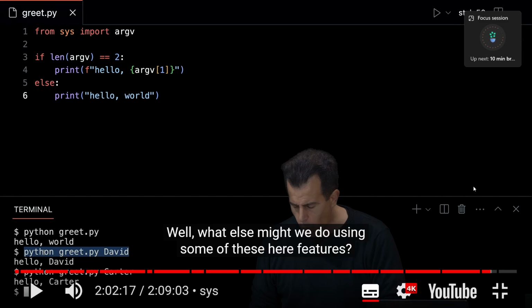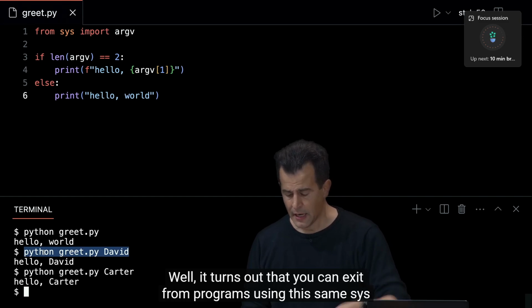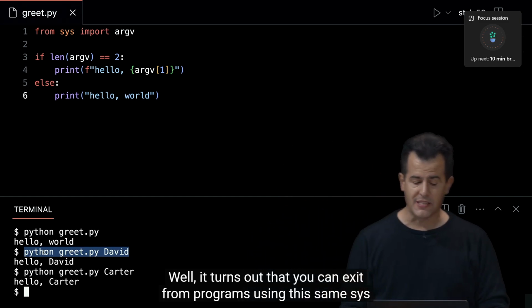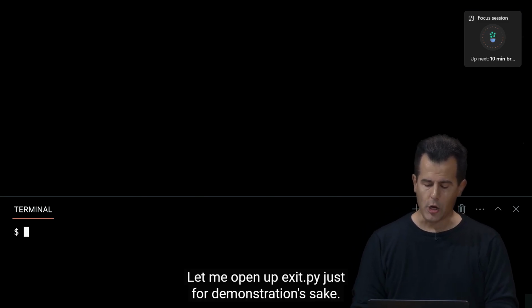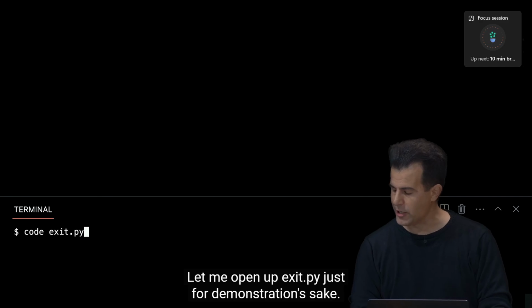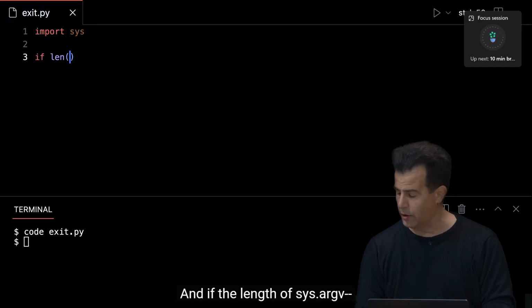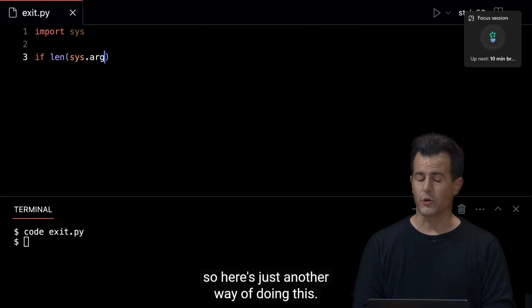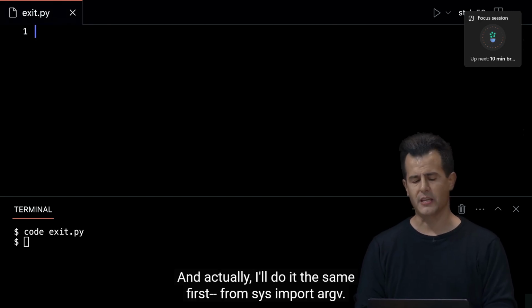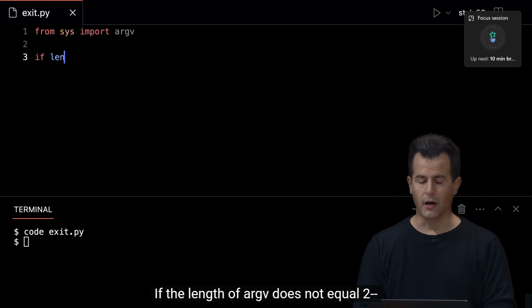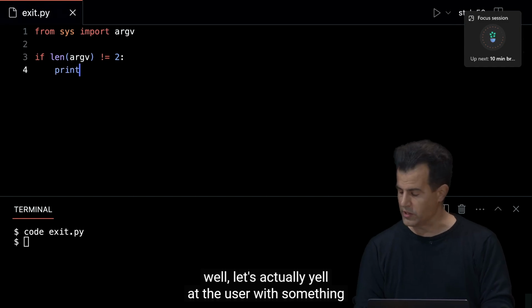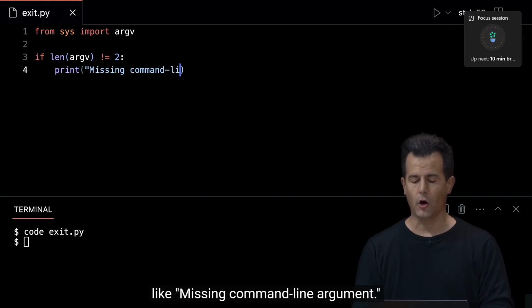Well, what else might we do using some of these features? Well, it turns out that you can exit from programs using this same sys library. So let me close greet.py. Let me open up exit.py just for demonstration's sake. And let's do something like this. Let's import sys. And if the length of sys.argv, so here's just another way of doing this. And actually, I'll do it the same first. From sys, import argv. If the length of argv does not equal 2, well, let's actually yell at the user with something like missing command line argument.